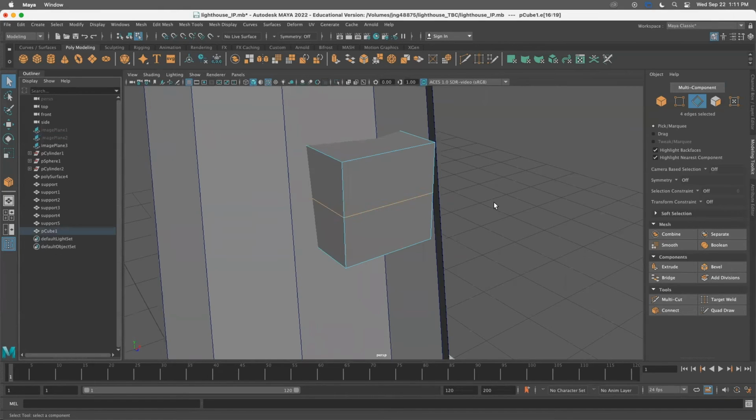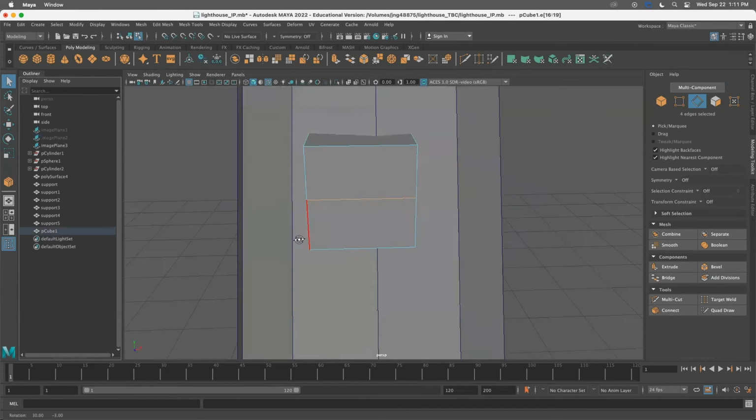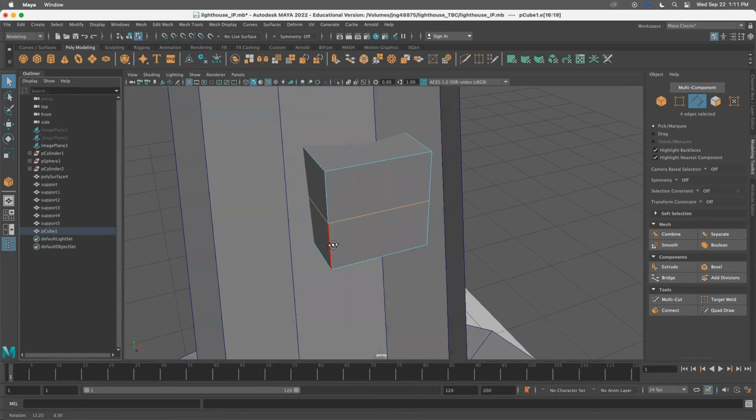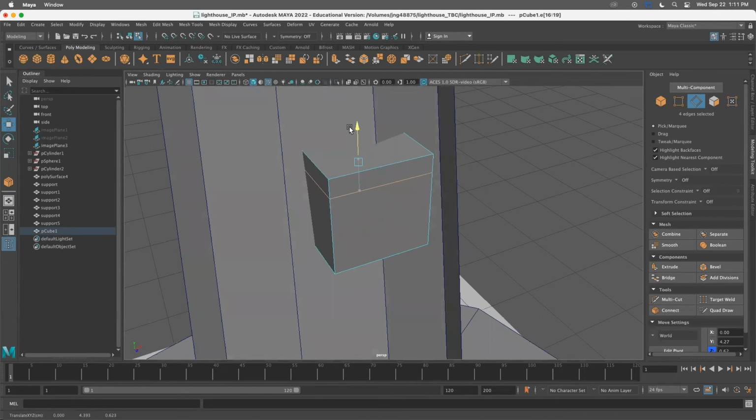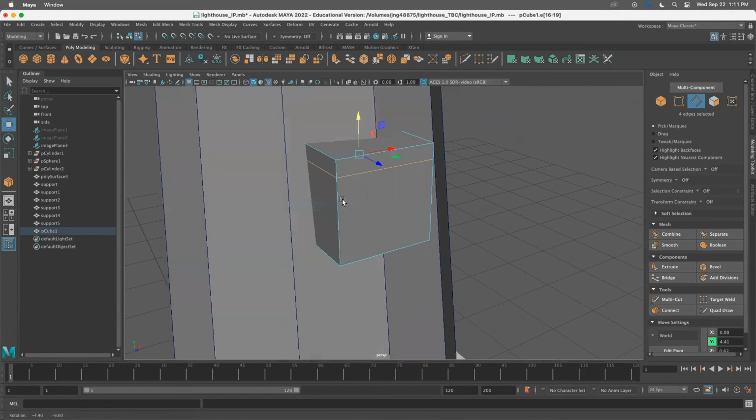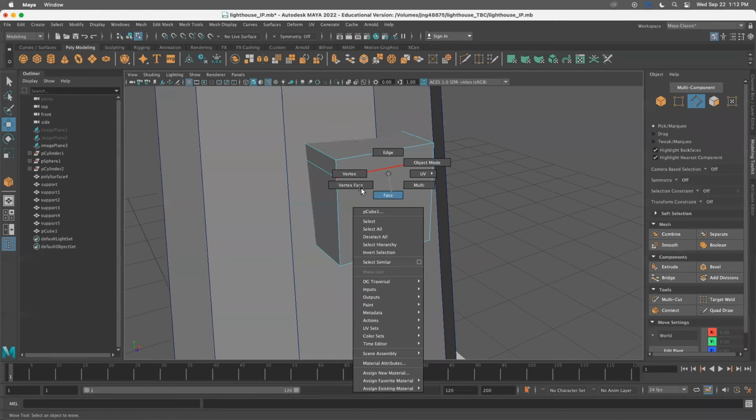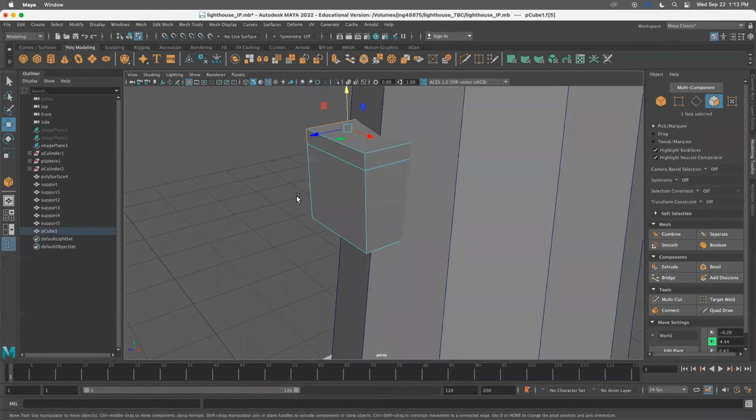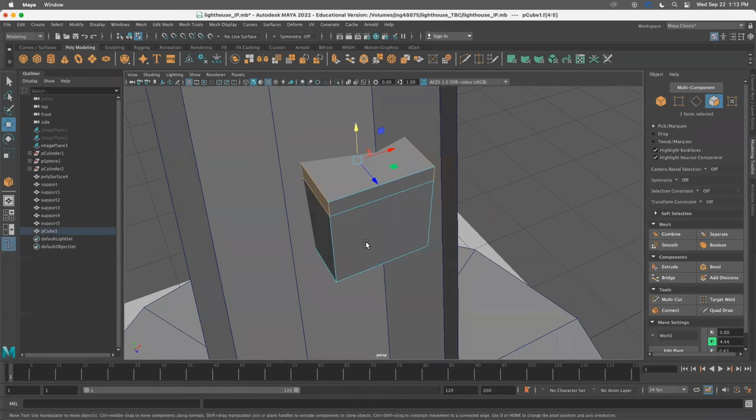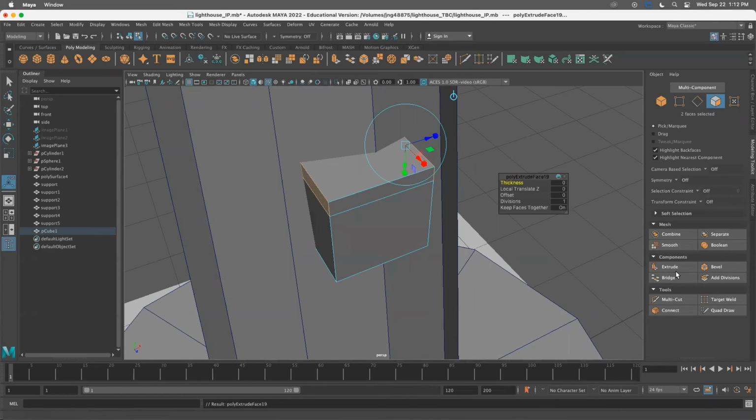Edge mode, double click and select the edges. Okay, I select the 1, 3 edges and W and move that up a bit. And then go to face mode. I'm going to select this face and this face, both sides. Command E or just click extrude. Bring that up a little bit.